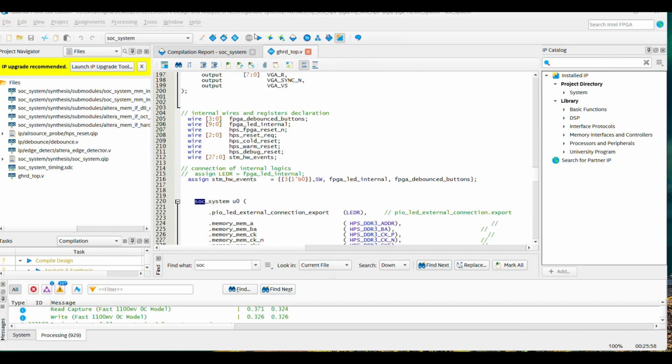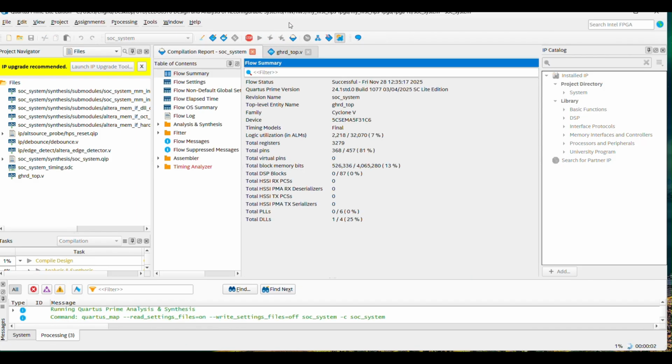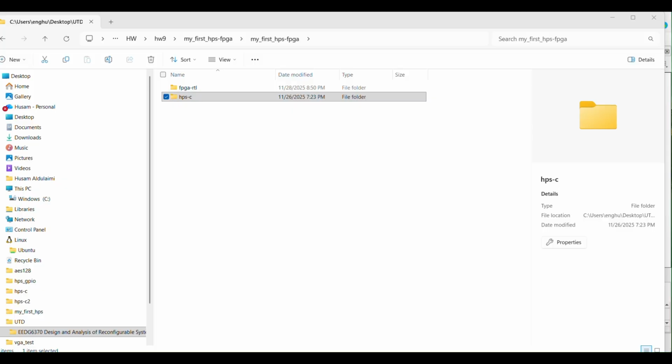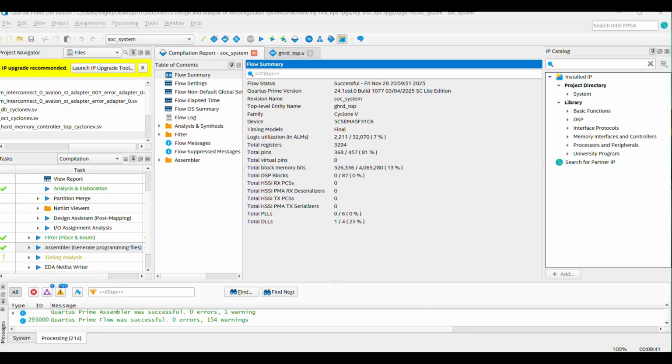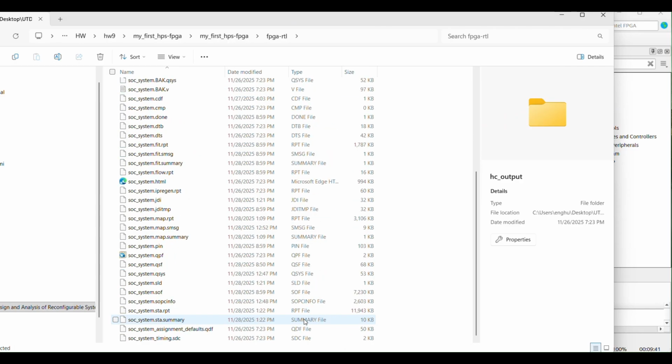So compile, and I'm gonna pause the video. It's gonna take a long time to compile. RTL compilation done. So now we have the SOF file generated. This is the SOF file, which is the binary file and ready to be downloaded to the FPGA Cyclone.